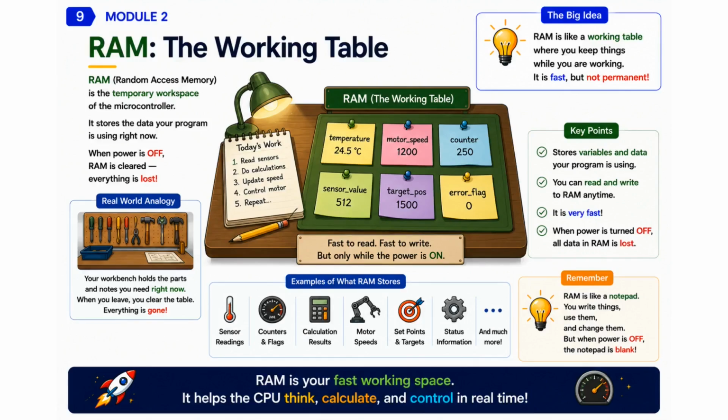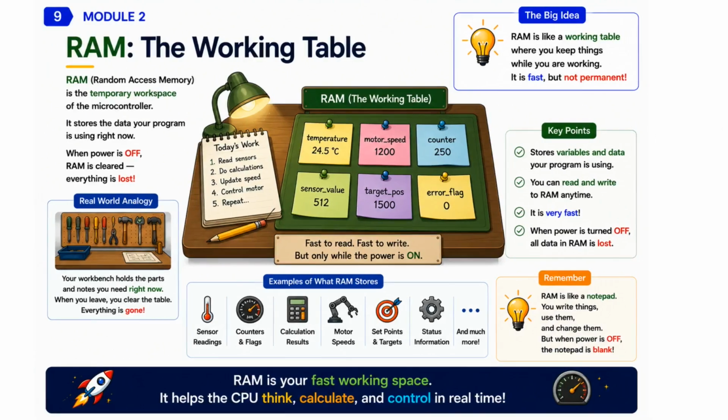So remember this simple idea. Flash memory stores what the system must always remember. RAM stores what the system is thinking about and working on right now. RAM is the CPU's fast working space, helping it think, calculate, and control the real world in real time.